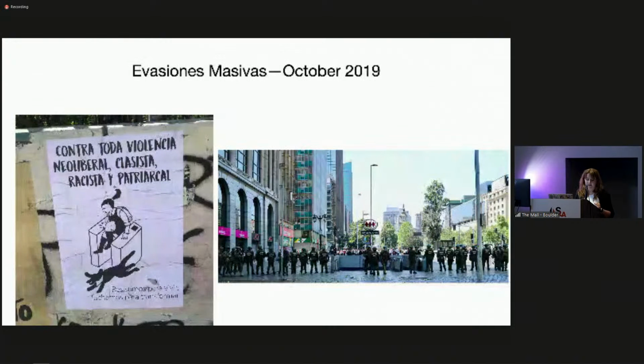So in October 2019, the Santiago Metro announced a 30 peso ride fare increase, which is the equivalent of about 4 US cents. Students, mostly from public high schools in Santiago Centro, organized evasiones masivas to protest the cost of living increases, not just in relation to the metro, although it took place in the metro, the cost of living in general. The evasiones, mass fare evasions, consisted of students meeting outside of metro stations after school, rushing the stations, jumping over turnstiles, dancing on platforms, and boarding trains.